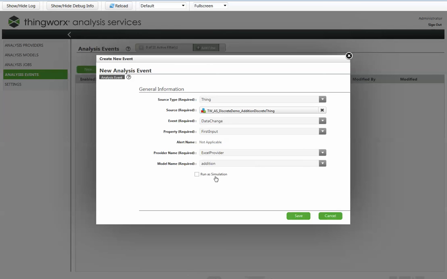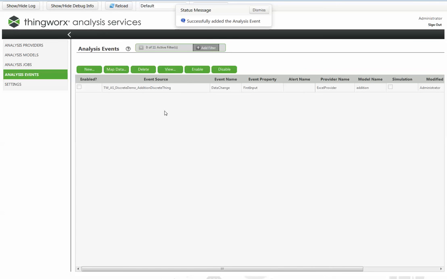In my example, I'm not going to run as a simulation, which is just a continuous job feeding data from the IoT application. I'm going to do a one-time calculation. So that event has been created. Now I'm going to map the data.